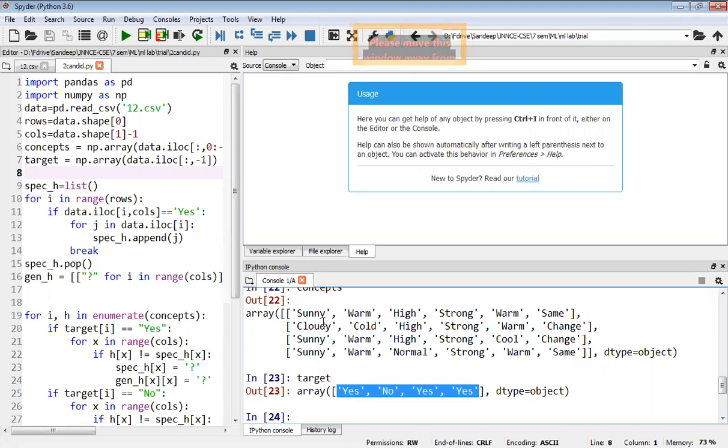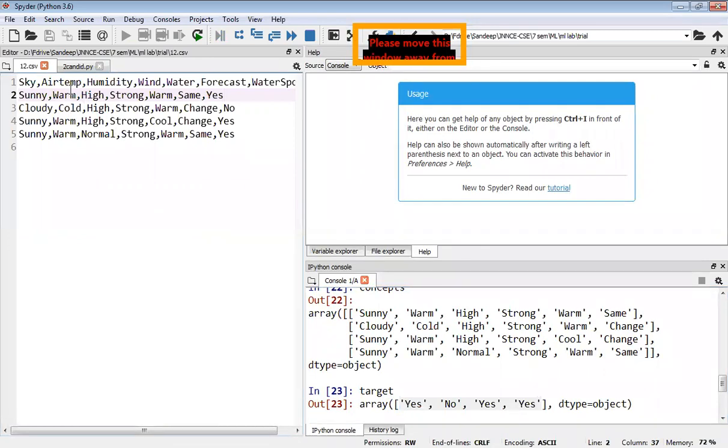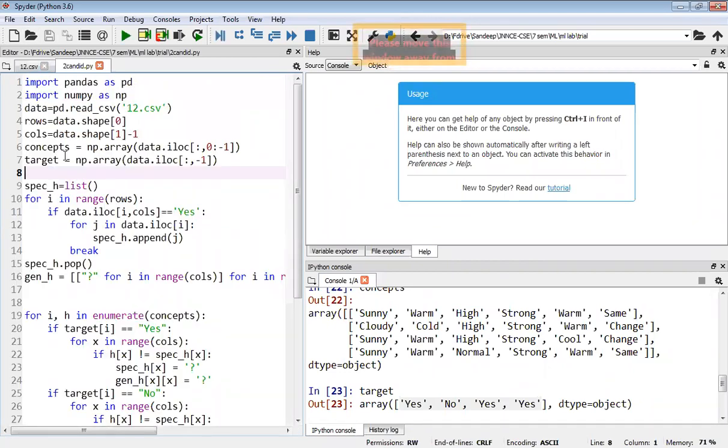That is, it's a 2-dimensional array. Concepts is a 2-dimensional array. It has got 4 rows and 6 column values. These are nothing but our table itself. This table was in the data frame format. Now I have converted it into arrays, because in our program we need it in array format. For that reason, the entire table concepts we have stored in one array. Target values, yes or no, we have stored in another array. Same thing we have extracted from the table and stored in 2 different arrays, concepts and target.